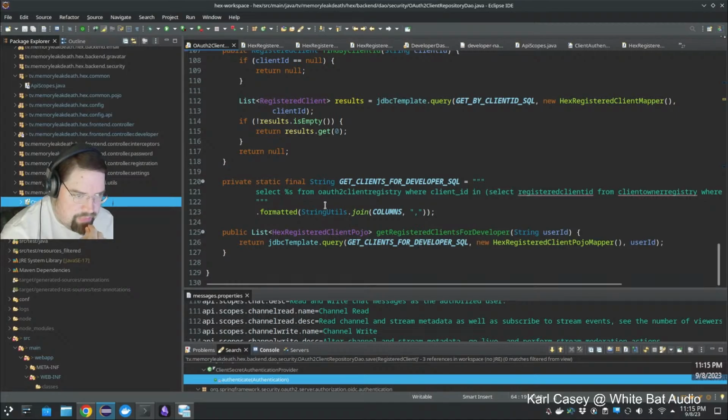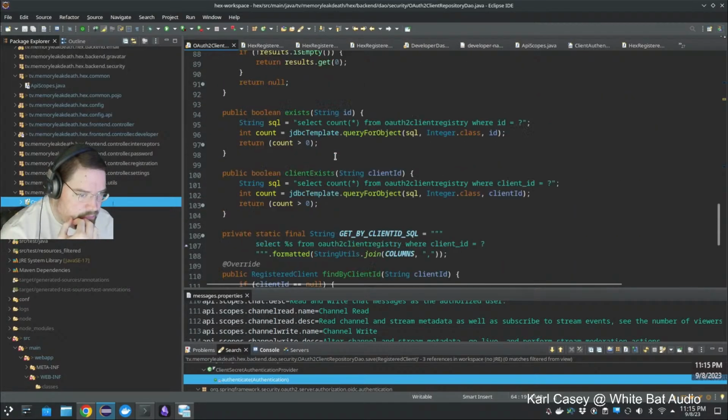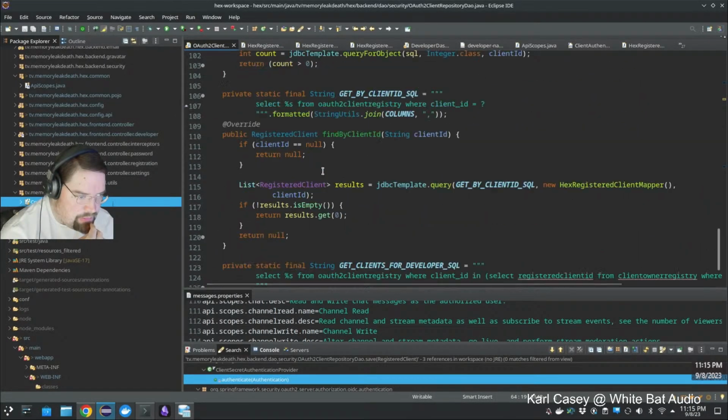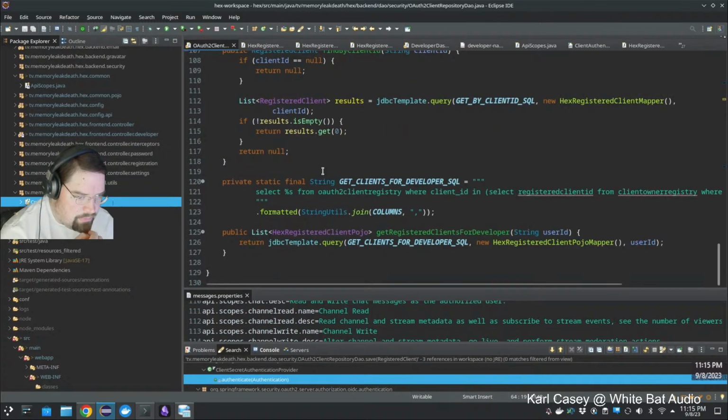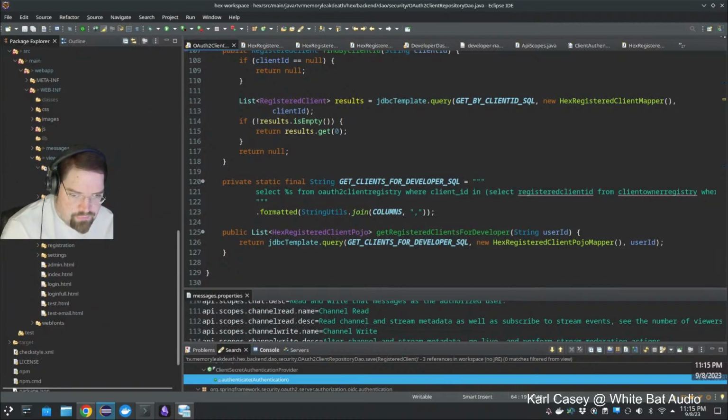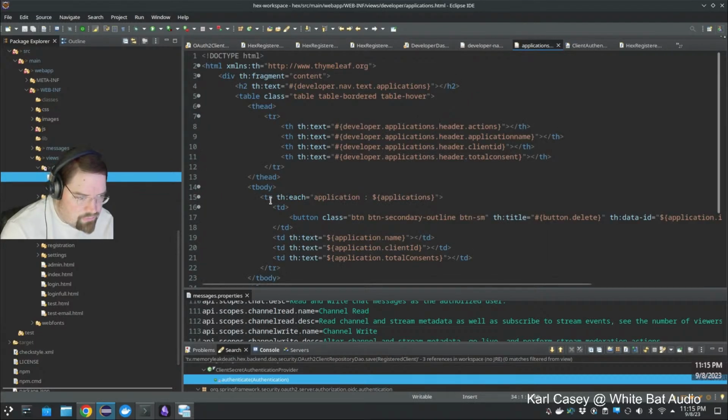Let's just go and get the basic template of a page done, even if it's not wired up fully. Well, I can wire it up fully, but it won't have any records right away. But I want to get the basic template done, or started at least. So, developer, let's say applications.